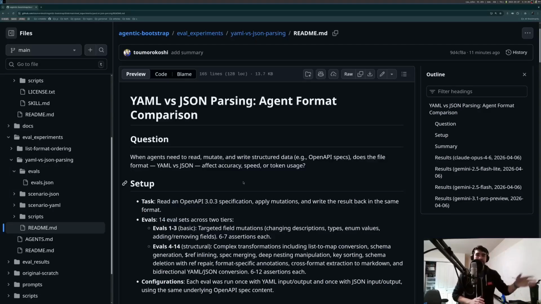So this question comes up a lot. YAML versus JSON for agents. What is better? What is easier for them to parse and interpret and understand and operate on? Well, I ran an experiment to validate which is better.